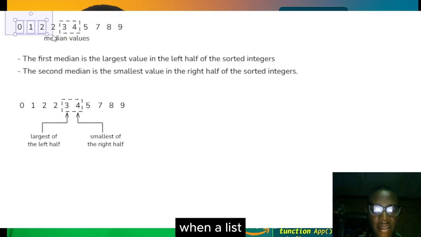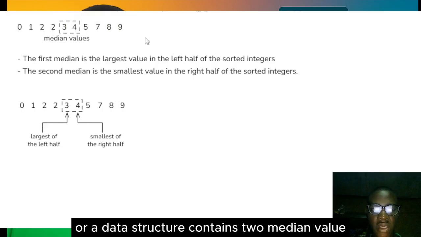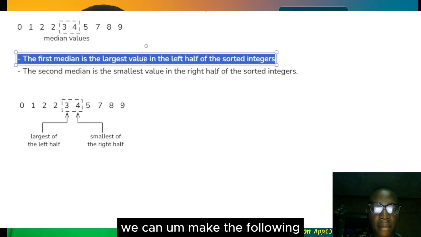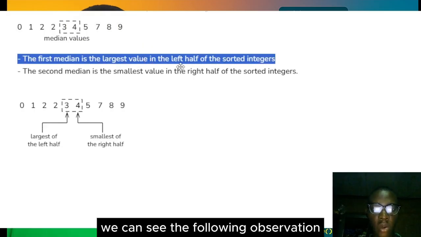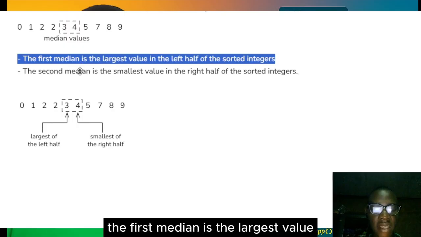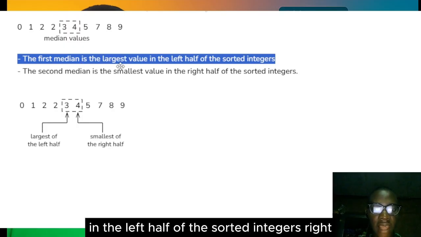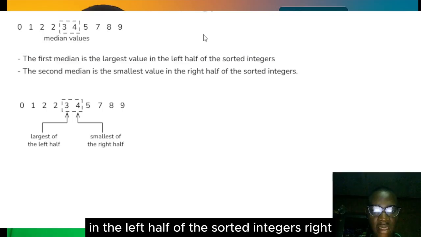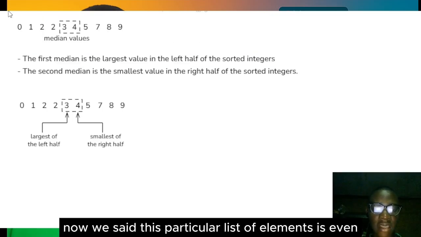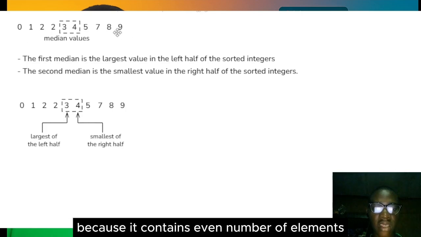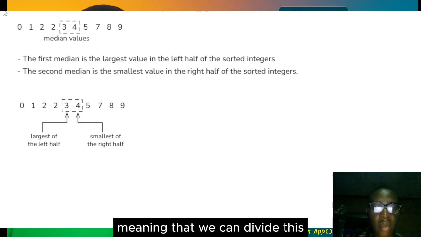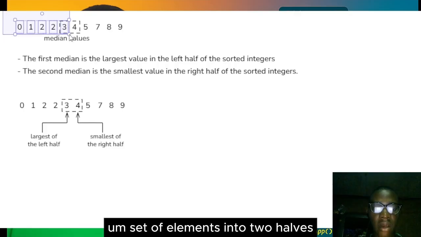When a list or a data structure contains two median values, we can make the following observation. The first median is the largest value in the left half of the sorted integers. Right now, this particular list of elements is even because it contains an even number of elements, meaning that we can divide this set of elements into two halves.